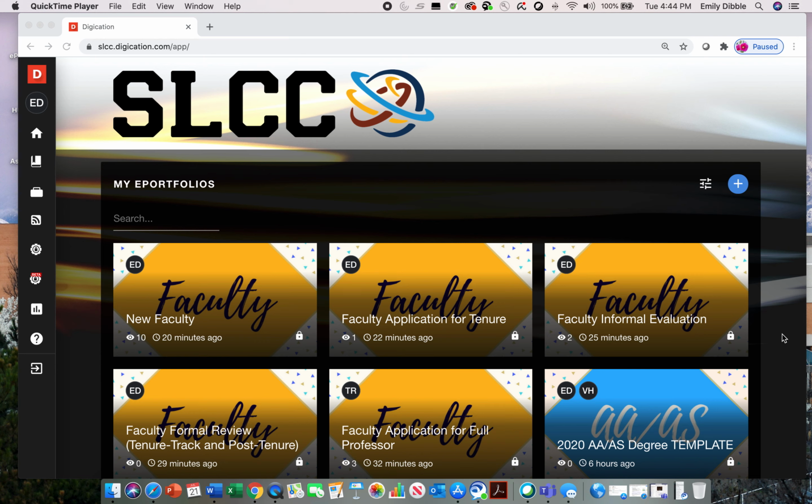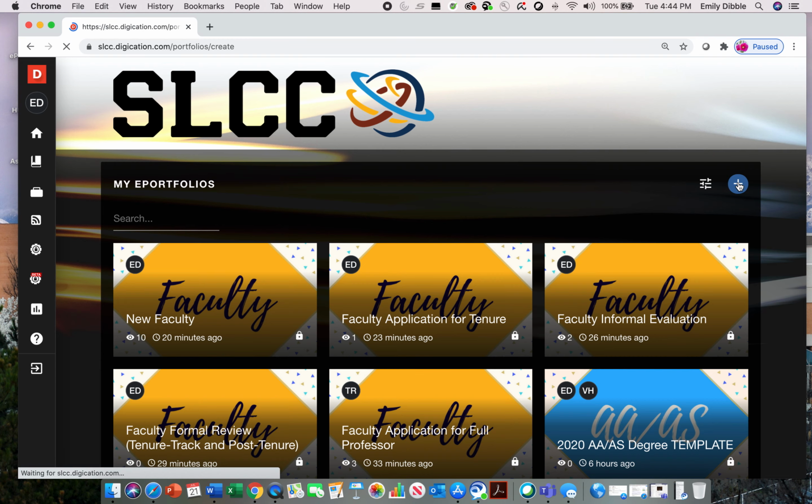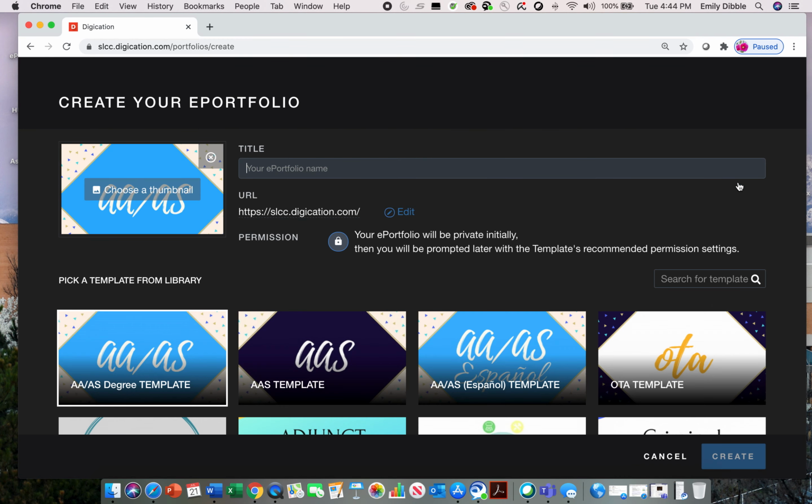As I mentioned earlier, if you've already created portfolios, they will most likely be showing up in this spot right now. The reason why I have the faculty templates showing up in mine is because I helped create these templates. So for you to create a new portfolio, you should see somewhere a blue plus button next to something like My ePortfolios. So we're going to click on that blue plus button, and that's going to show us the available templates that we have to use.